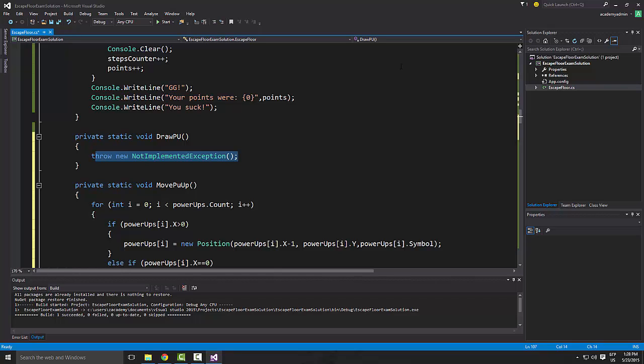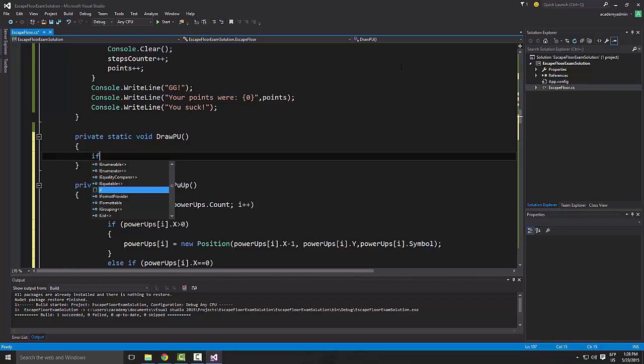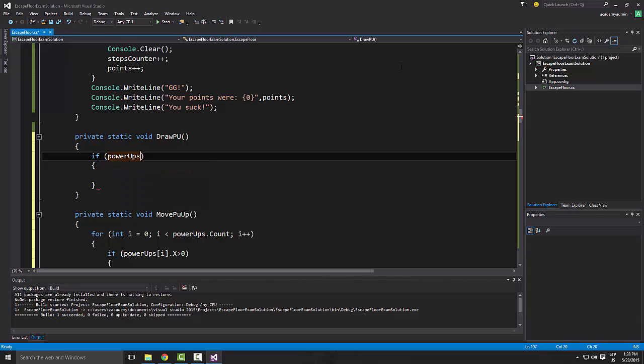So if power-ups.Count is different from 0, so I'm not always going to go into this method. Maybe I want to skip some steps if I want to. Okay, and right, so just one second to find it.